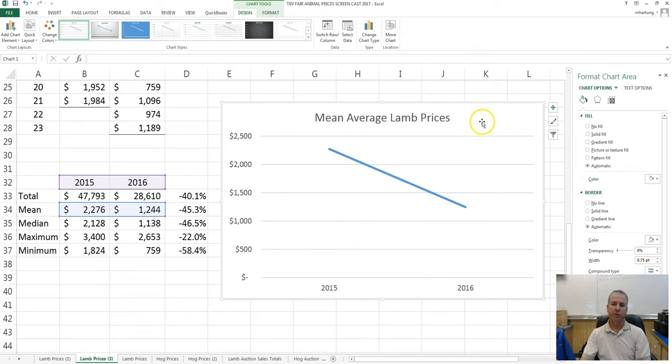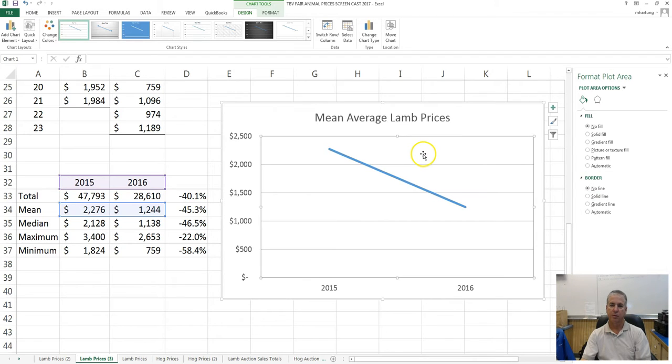So let's go into the plot area and see if we can add a picture. So we're talking about lambs, so let's go see if we can find some pictures of some lambs to insert into there. And you can pick any pictures you want, well, as long as they're sheep. But I'm going to grab something that has a lot of white in it.